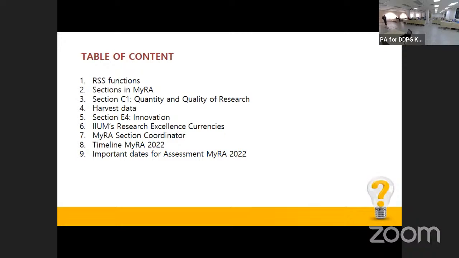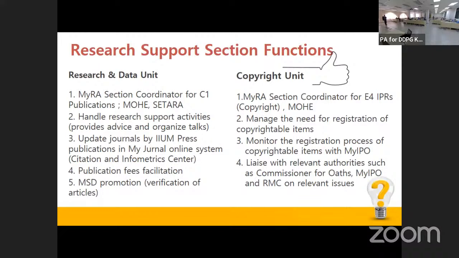2022. Okay, actually, we are from the research subsection. My head, Benjamin Rizwa, assisted by Madam Anis. We are from the research data unit and from the copyright unit. So basically, most of our unit sets the data for the Mayra, we call data, and we process the data for the MOA and send all those data to the IMC and process of IREP before they submit to the KDE for the assessment for 2022.